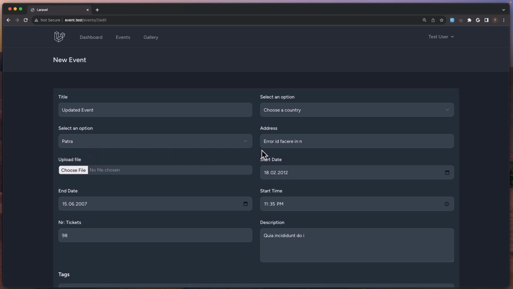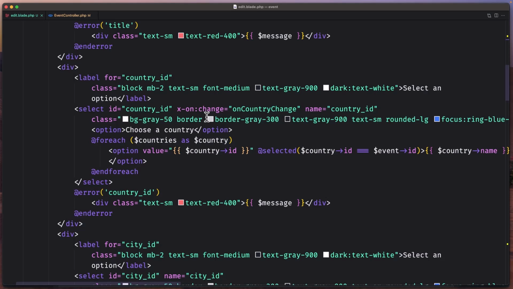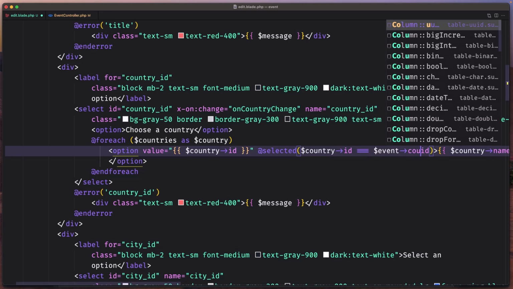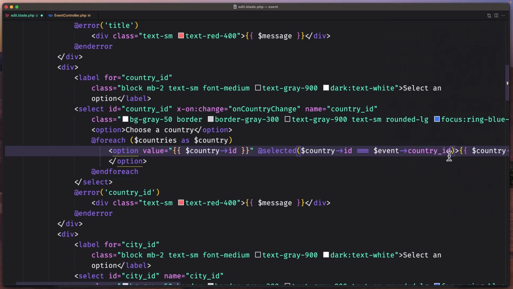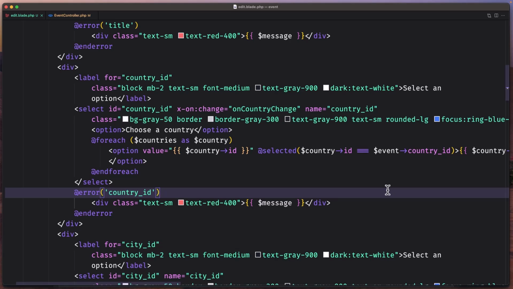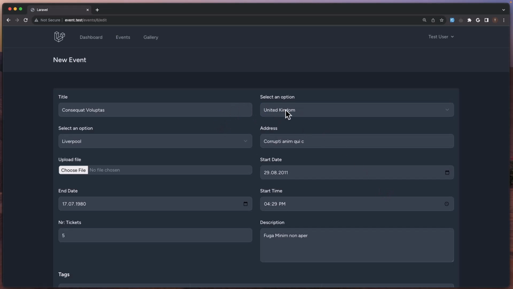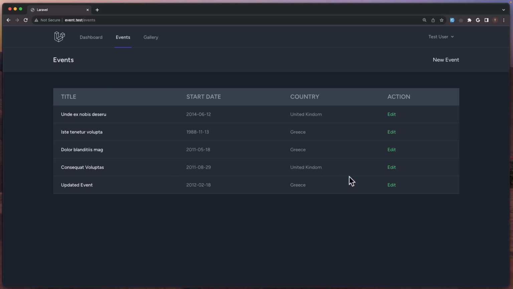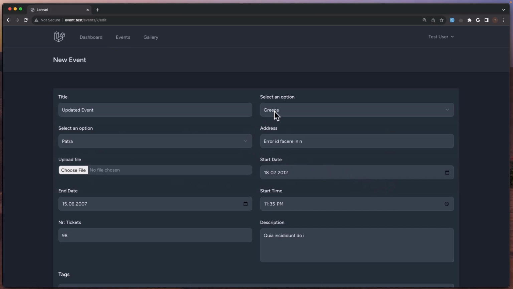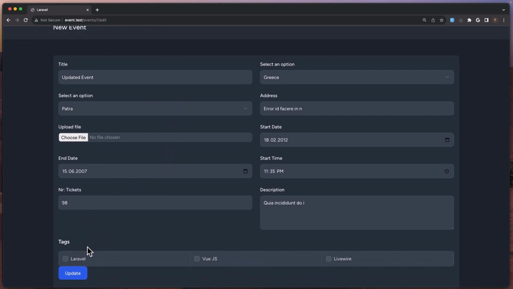Okay, now if that is true, it's going to be selected, and as you can see, this is Patra, but we lost the country. Yeah, we said selected country ID event, not ID, but event country ID. Sorry for that. And yeah, now we have United Kingdom and Liverpool, and if I select this one, it is Greece and Patra here. Okay, the last thing is to work with the tags.